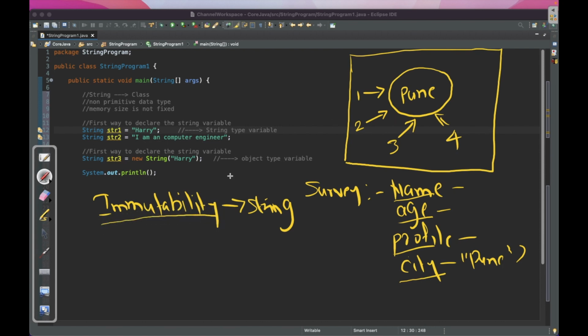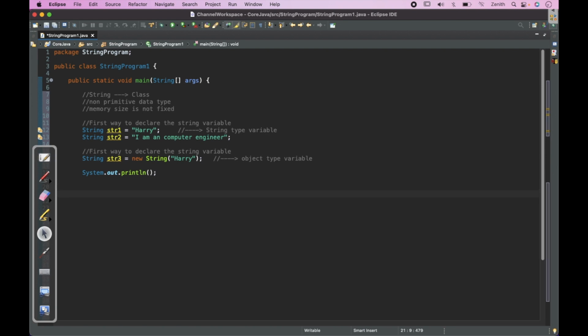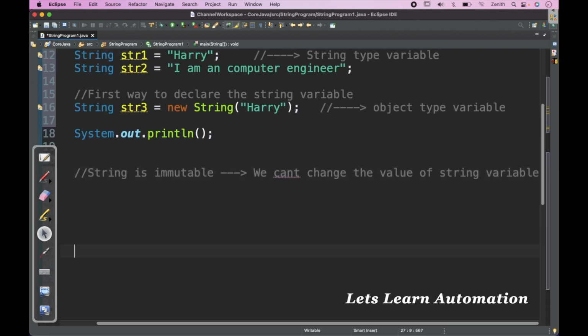Now let's try to understand this in a programming way, like how this immutability works, or why we cannot change the value of a string. If we try to change the value of a string, what happens? Let's try to understand this in a program. We know that string exists, and there is one more thing available just like string, called StringBuffer. It can also store Harry, I am computer engineer, or any sentence or paragraph, just like string.